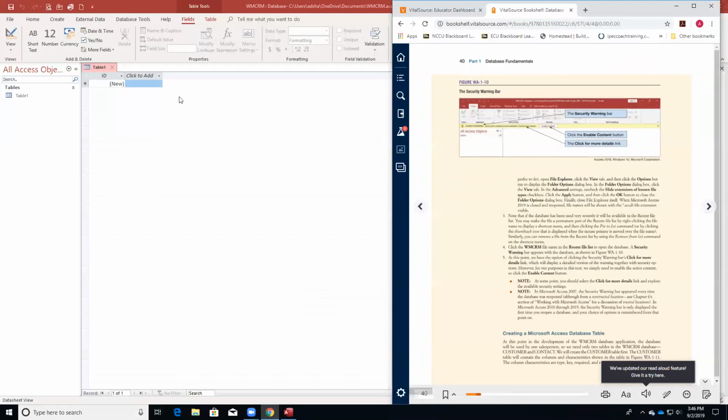And then here, if there was a security warning that came up that says enable content, you want to click on that because you want to make sure that any scripting that has been updated in the background runs properly.